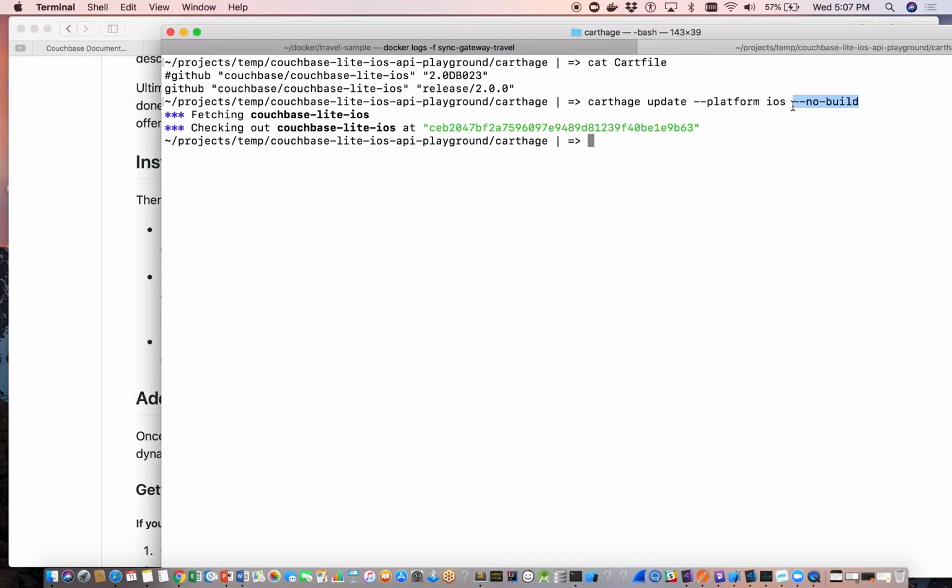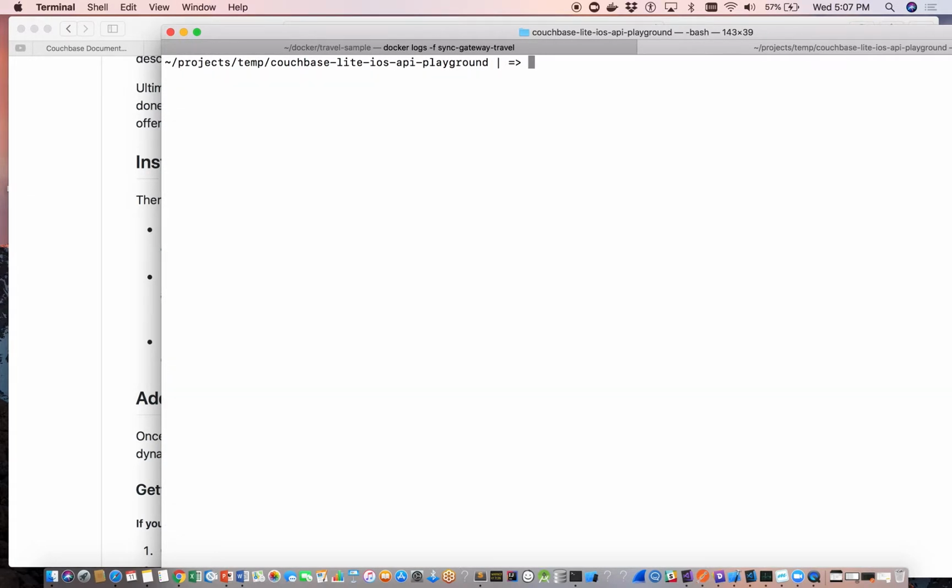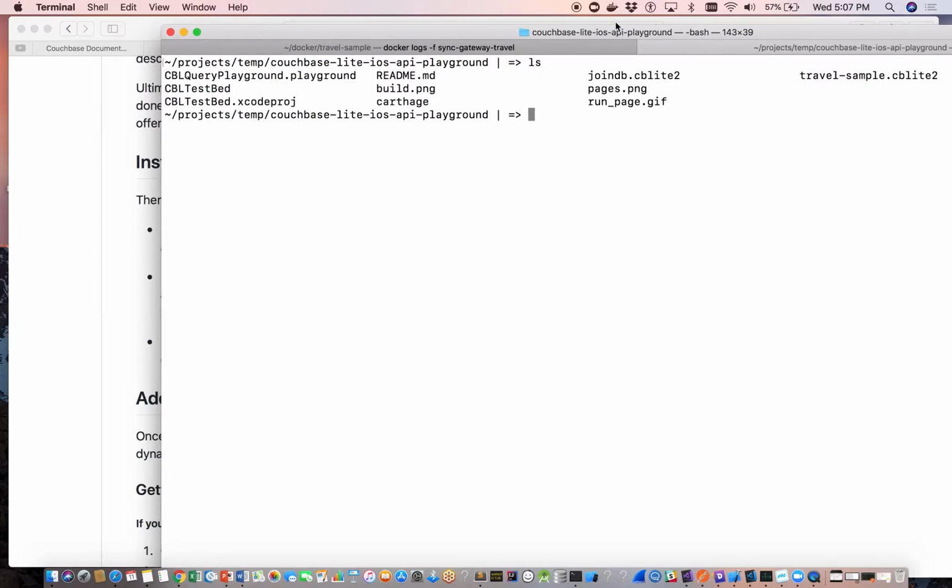Okay. Once you have downloaded, you can verify this by typing in Carthage with a capital C, Checkouts. That is the folder into which Carthage checks out the source, and Couchbase Lite iOS. You can see that the source has been checked out. It's not built as yet, so the framework has not been generated. So let's go up one level back to the root folder, clear things up here, and do an ls. Now as you can see, there is the CBL query playground, which is our playground that hosts all the queries that we're going to use for testing.